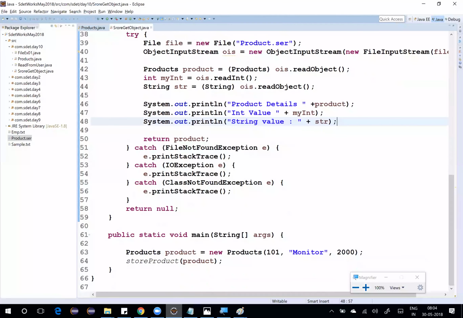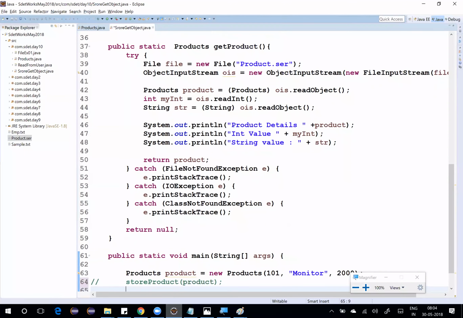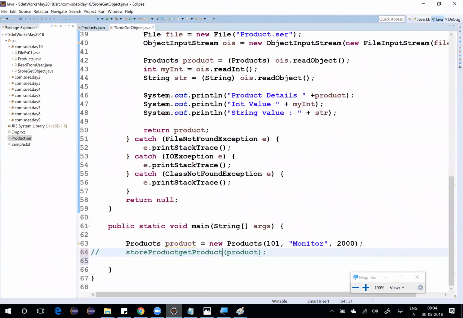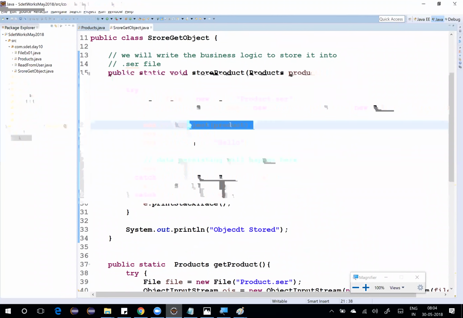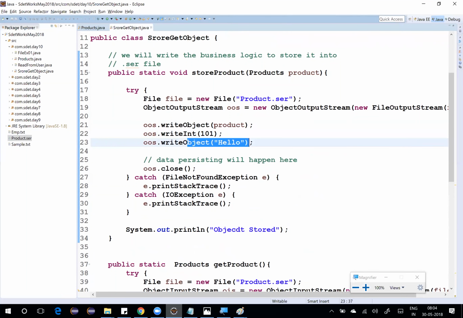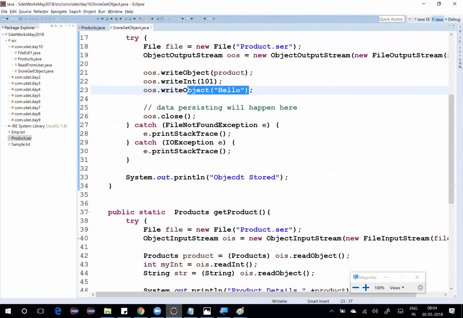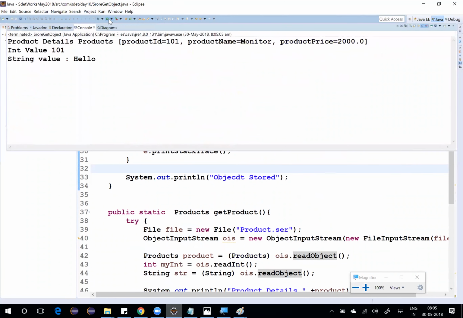Let us go back here and comment out the storeProduct. I want to invoke the method called getProduct. You have to understand very cautiously: when you wrote it in this fashion, you wrote product first, int second, string third, and that is how you are taking it. Product first, int second, string third. So let's click on play. All right, I've got the data. Perfectly fine. Sounds good. It has got the right data.